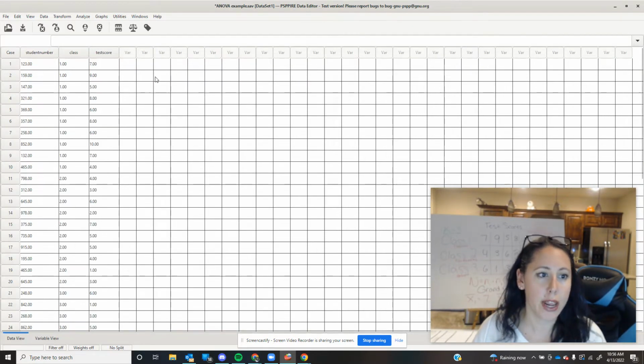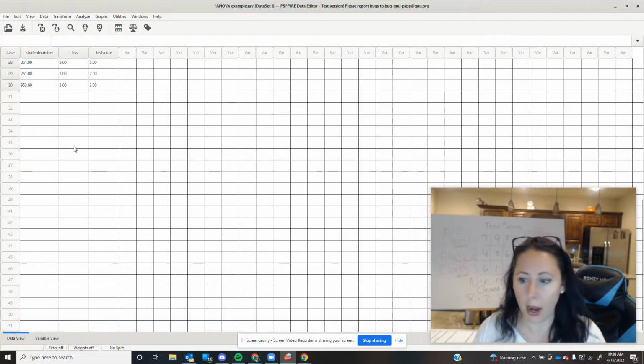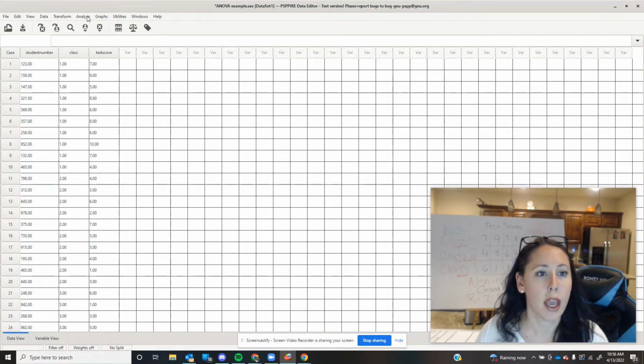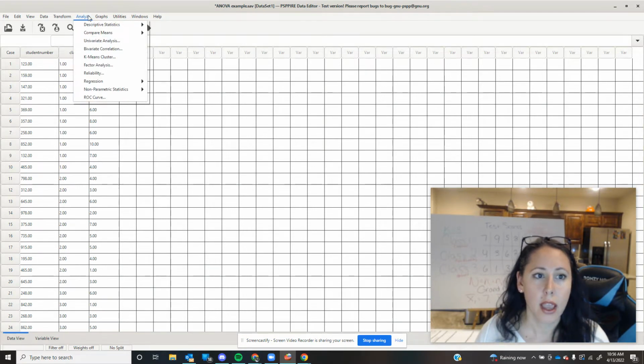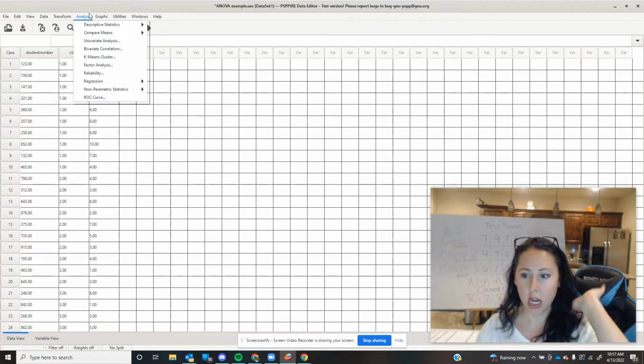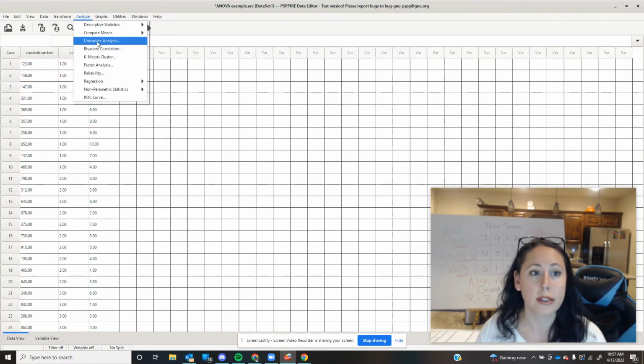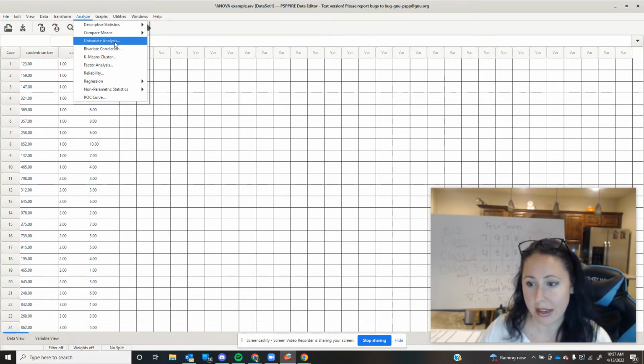So let's come over here to data view. You can see this is all filled out. So to do an ANOVA in PSPP, we're going to come to analyze, and because it makes it so helpful, you will notice the word ANOVA is not anywhere on this menu. The word F-test is not anywhere on this menu. They're calling it a univariate analysis.